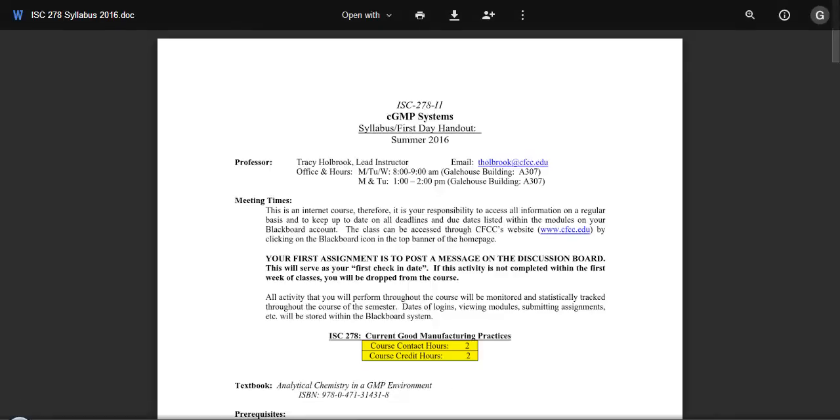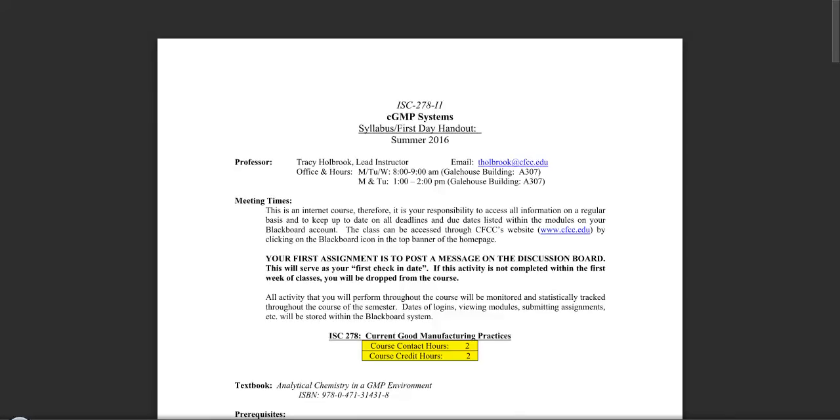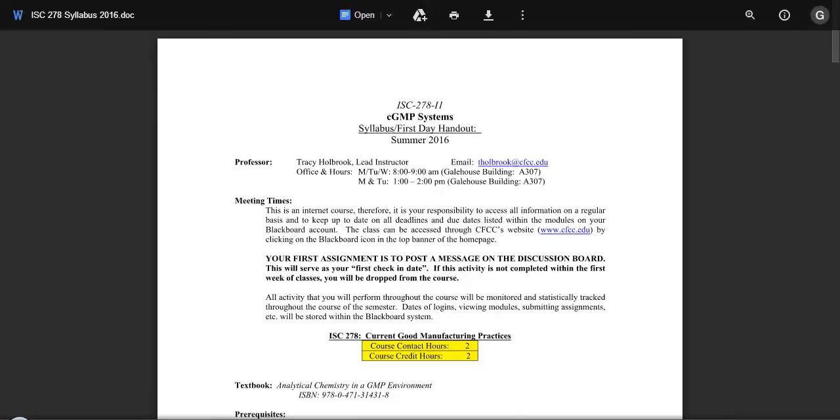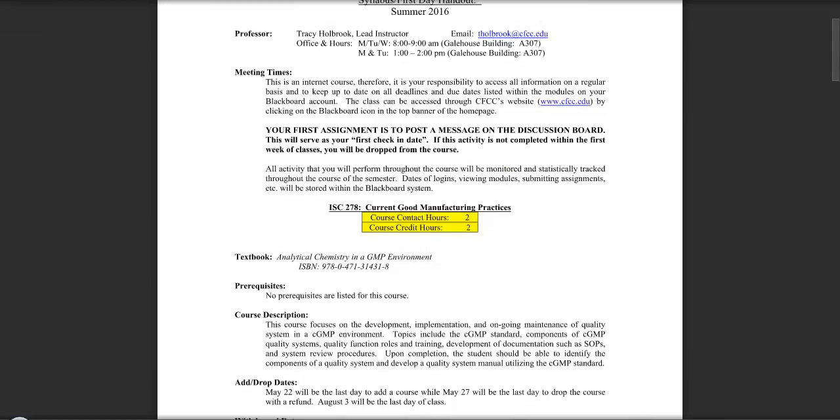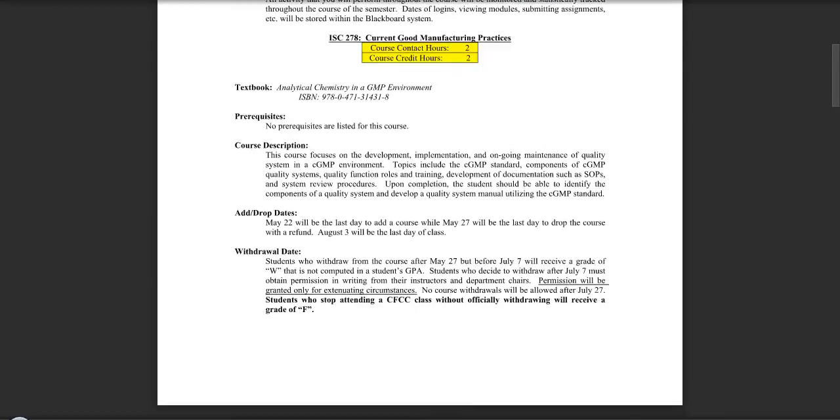So all of the pertinent information about the class will load up. You're more than welcome to print this off or to save it on your computer, but it will always be in Blackboard, so you'll always have a copy, an electronic copy of it at least, accessible at all times.